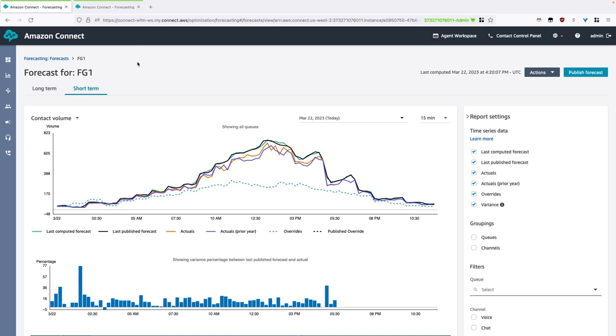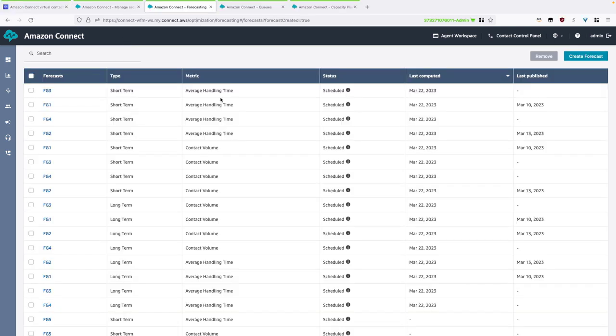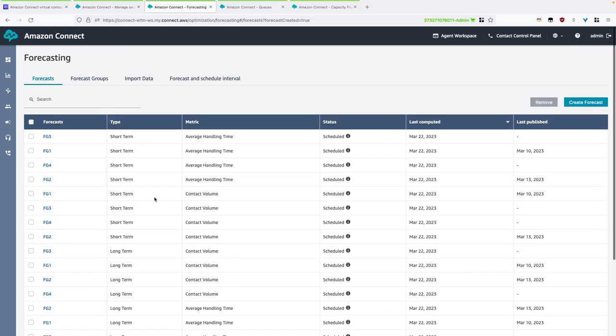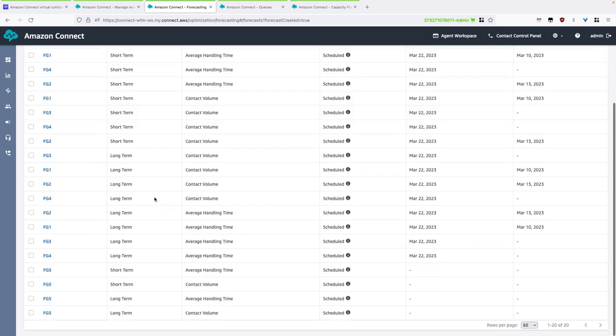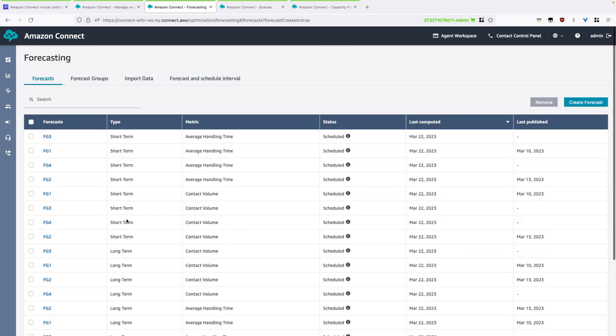So yeah, let me go ahead and go to capacity planning now. Once you have created the forecast and it has computed, the compute might take some time based on the data that you have, and it would apply the machine learning models. It has to generate 64 weeks of data for long-term forecast, and 18 weeks of data for the short-term forecast.